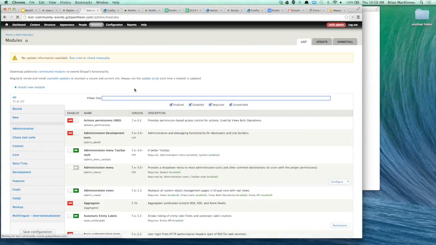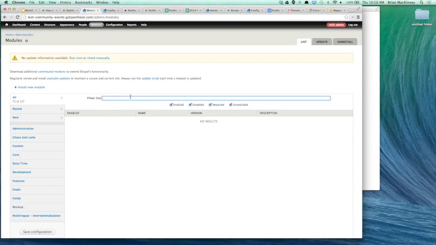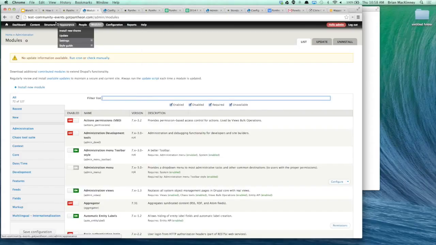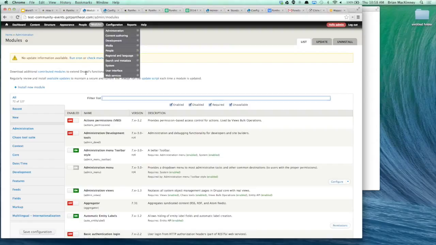Well, I think that the code is deployed, so I want to actually look at it and see what we have. Where is the module? You have to enable the module. Yeah, I know. Did you enable it? It's not available. Did you clear your caches?